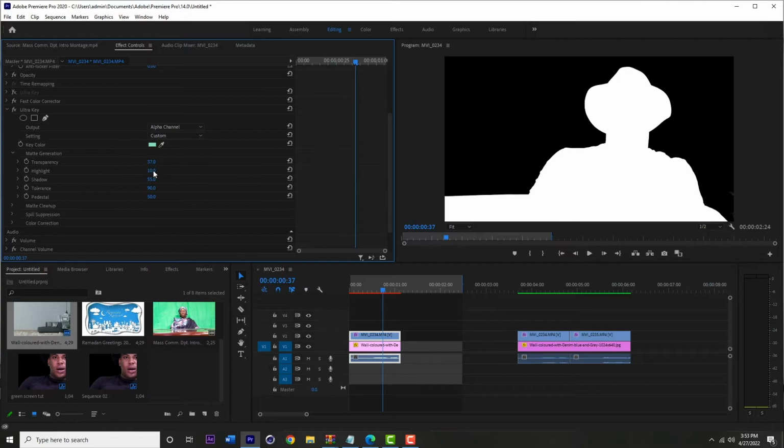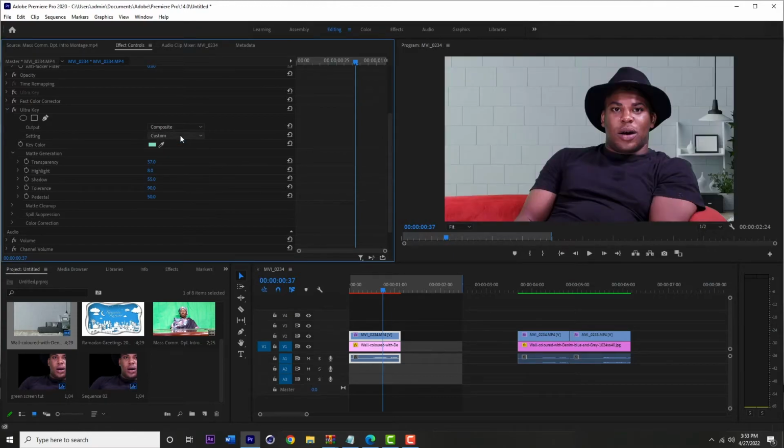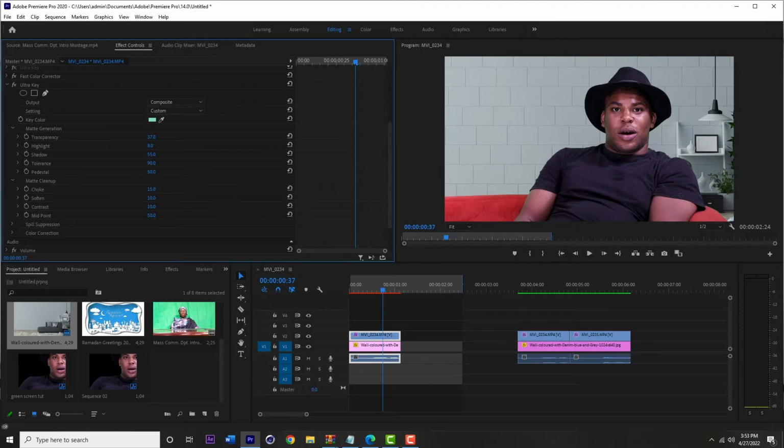Then for my highlight, I could drop my highlight to, let's say, 2. For my shadow, I could also tweak this. If it doesn't make any difference, then I can know what to do. You check your video, you see that the difference is getting clearer, it's getting neater. Then of course you can also go into your matte cleanup. Then of course you could choke.